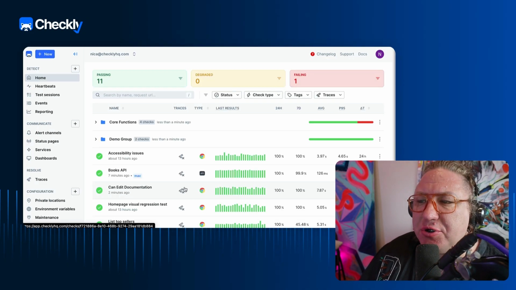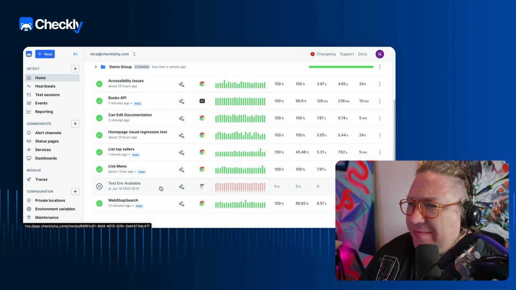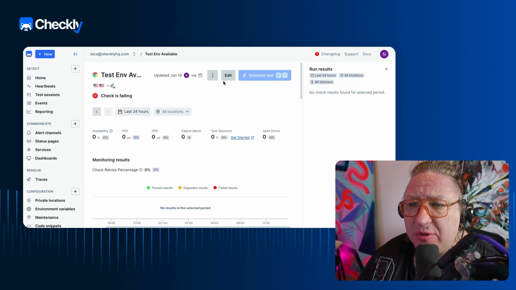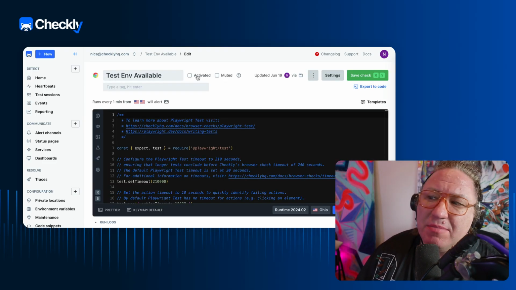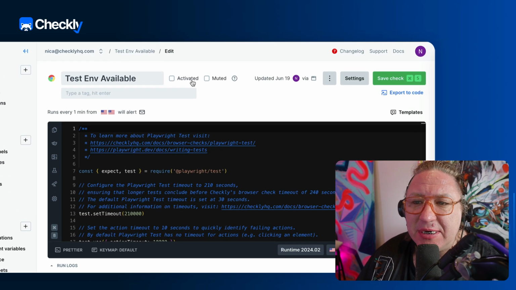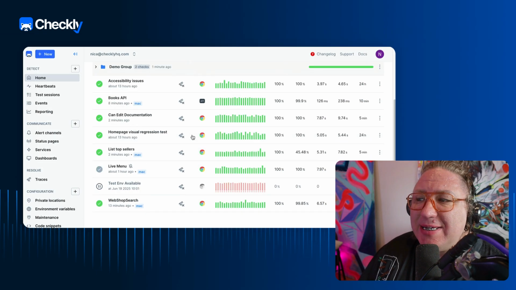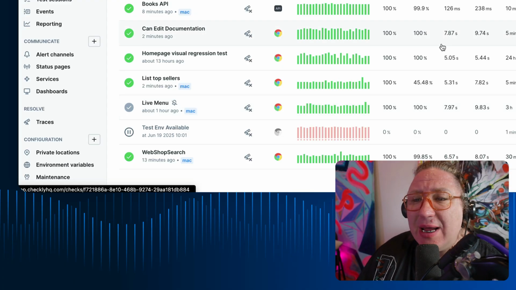But what if I have a check that's super critical, but only sometimes? This check monitors my test environment. I want to monitor it closely, but only during our weekly deploys. The best solution is to have the check set to a high frequency, but leave the test deactivated most of the time, which you can do at the top of the check settings. Deactivated tests show up with gray names, while muted tests show up with the gray icon.